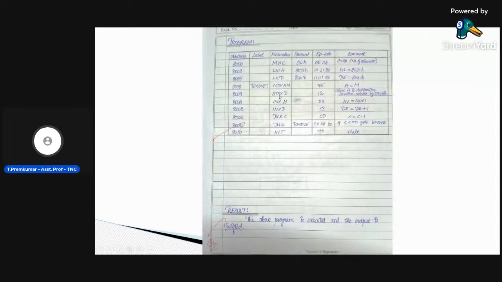So STA is nothing but store the accumulator content, and X here refers to the DE register pair. So the DE register pair is going to accept the data from the accumulator. This stores the accumulator in the destination location pointed to by the DE pair, the DE memory register.